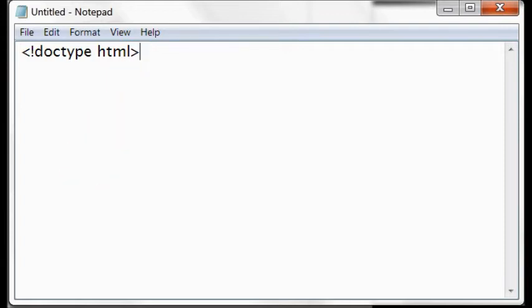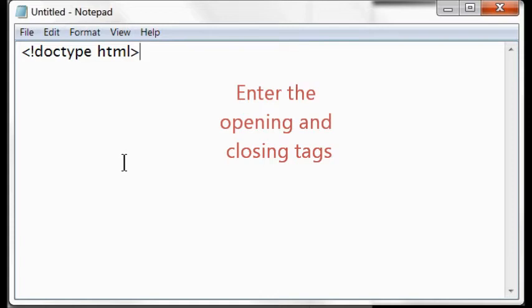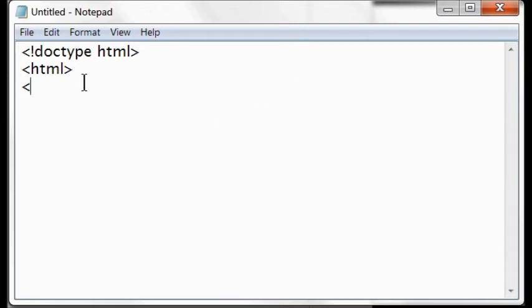The next thing we need to enter is the HTML tag. I'm going to press the Enter key and then type in. I've typed the first HTML tag. Next I need to type in the closing tag. You may be thinking, well, that's a really small web page. There's nothing that's going to be there. Well, you'll see in a moment why this is a preferred way.